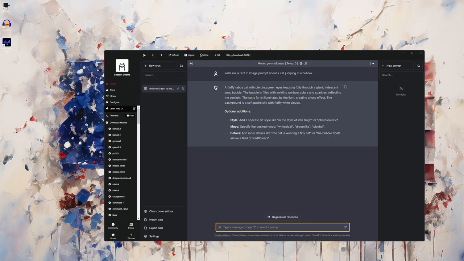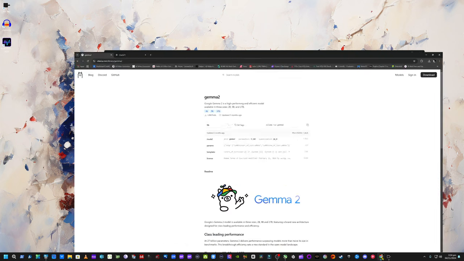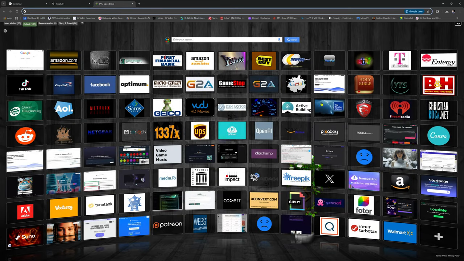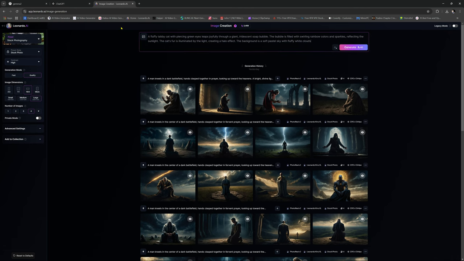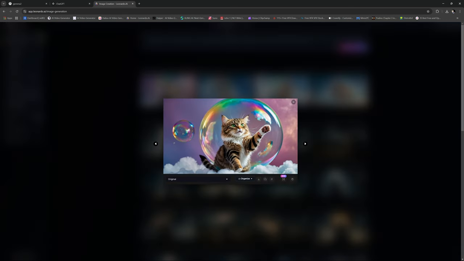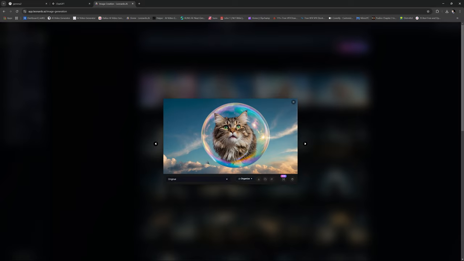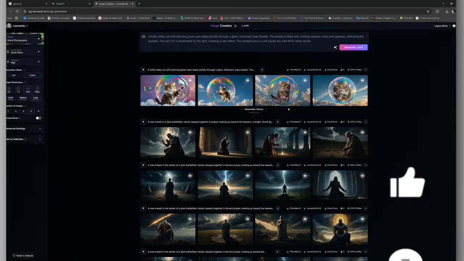So here it is right here. So now say I want to take this, control C to copy it, right? And now, say I want to open up, say, Leonardo. Oh, out of here, control V, and then I'm going to generate what it just gave me. So there's a cat in a bubble. Okay, so we created a cat. Oh, there we go. That's more better right there. That's a lot better. More better. Listen to me over here. So that's some pretty good imaging, right?